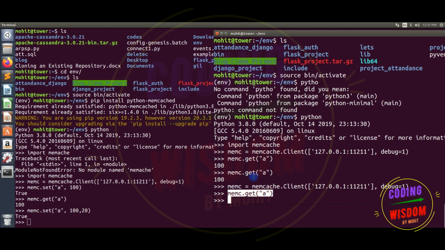In this way you can just create a connection. If you have multiple computers, give the same string with different IPs, just put a comma here.